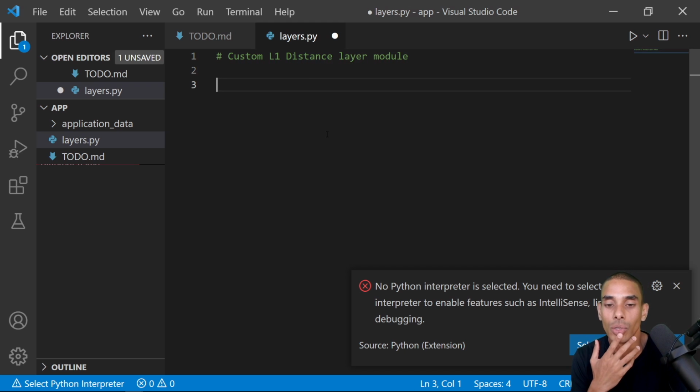Right. So what we need to do here is bring in our dependencies, and then we're going to jump back into our Jupyter notebook and bring through our custom distance layer. And as per usual, guys, all of the code that I write in this is going to be available in the description below. So if you get stuck or you're not sure where to put stuff, it's all going to be available there, so you can pick it up.